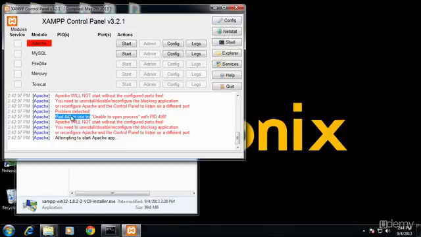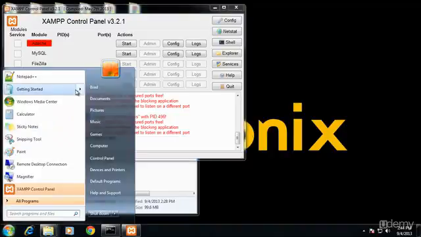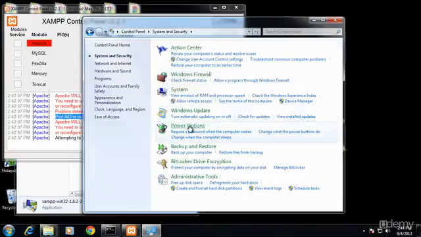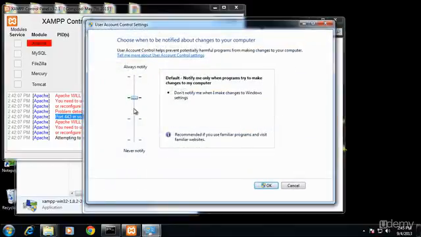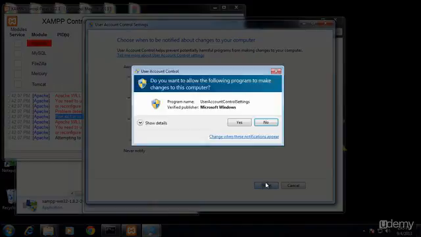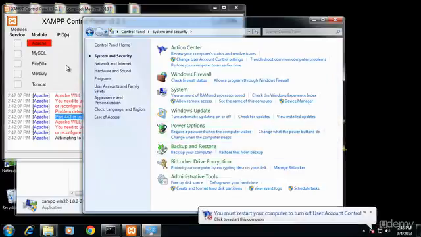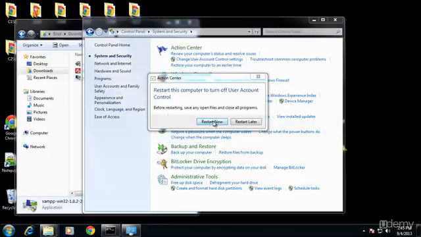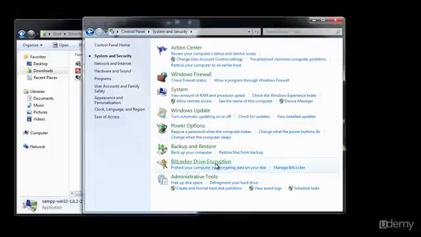I think that this has to do with the UAC, the user access control in Windows. So I'm going to actually disable that. I'm going to go to Control Panel. I think it's in System and Security. User Account Settings. I'm going to drag this down to the bottom, Never Notify. Click OK. Now let's try to restart the... Oh, I guess we got to restart the actual machine. So I'm just going to restart.